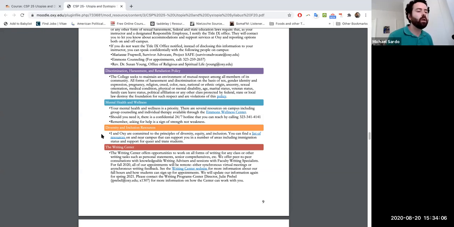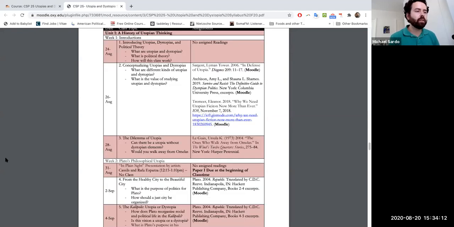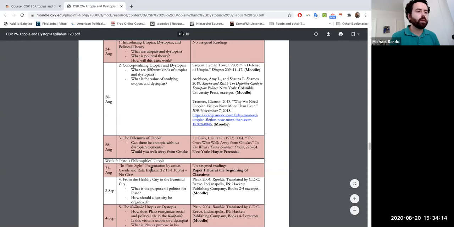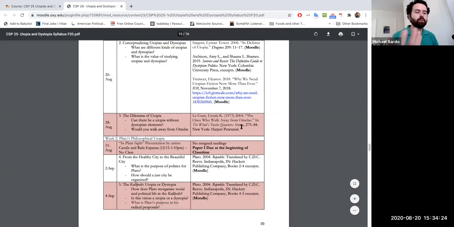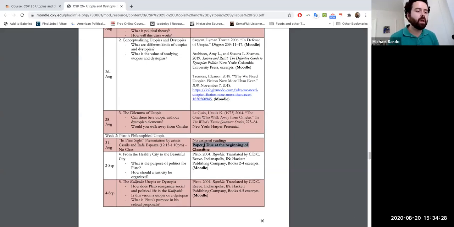So the last part of the bulk of the syllabus is the actual course schedule. As you can see, I have it listed by week and by topic. Each day has a particular topic, some questions for you to think about as you're doing the reading, and the assigned reading for that class. And it goes through here. I also have noted the due dates of particular assignments.